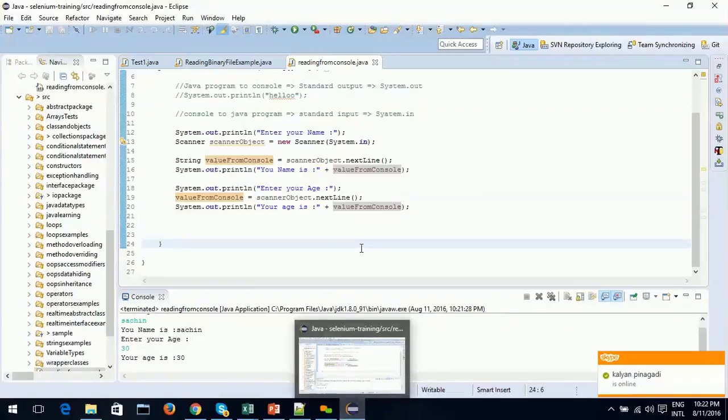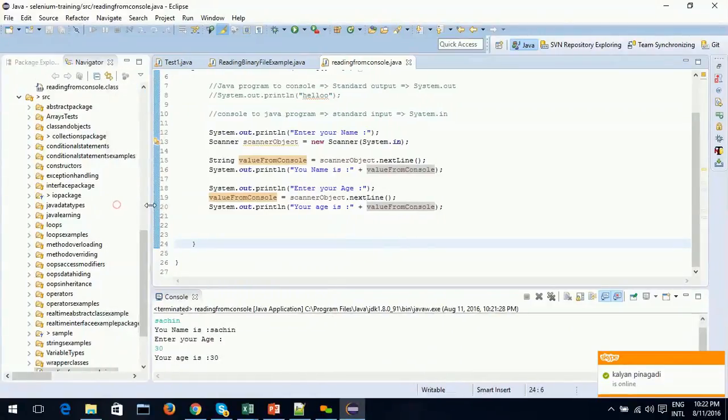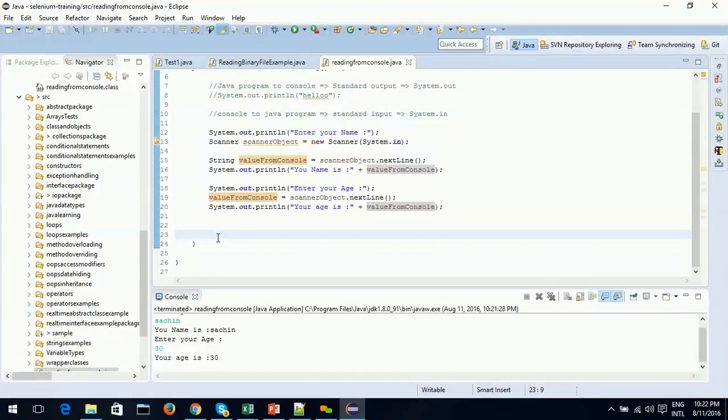It's 10:22. Okay, we'll stop here today. Tomorrow we'll continue with reading properties file, then reading and writing to Excel files.